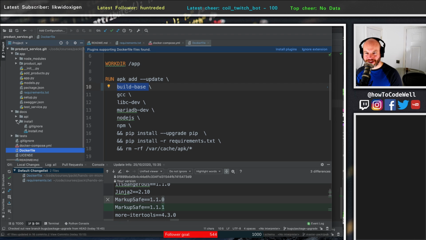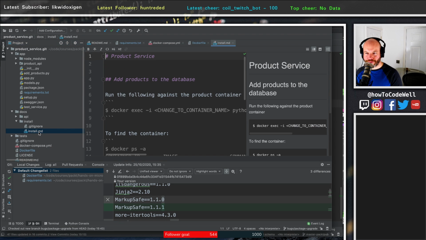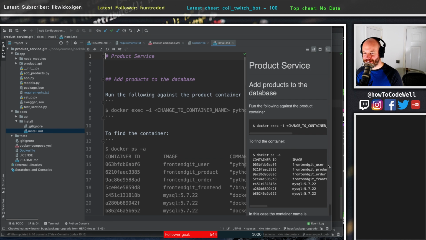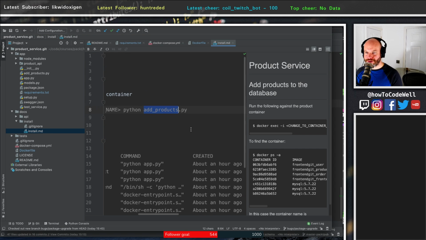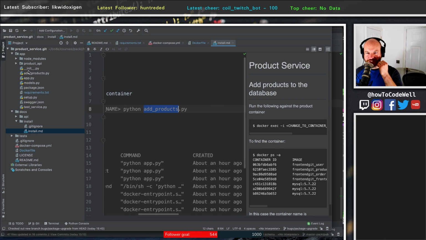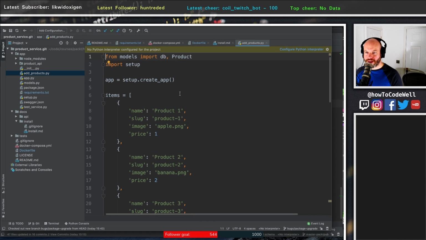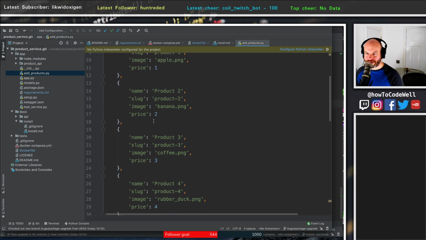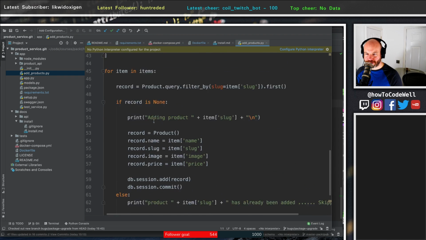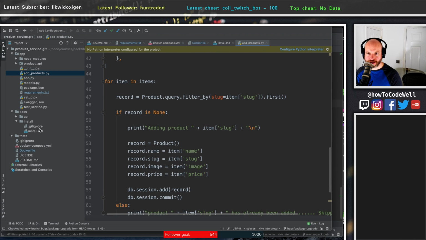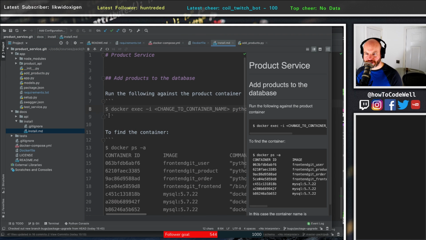In docs, install, add products to the database. Here we go. That's what I was looking for. I'm sure I've got a script somewhere. I usually do. Yeah, here we go. Add products.py, which is here. So, from models, import db, product, and so on. And then we basically put in all of these products. And it's a script, I think. So we run this like so.